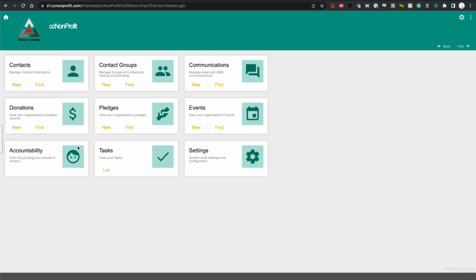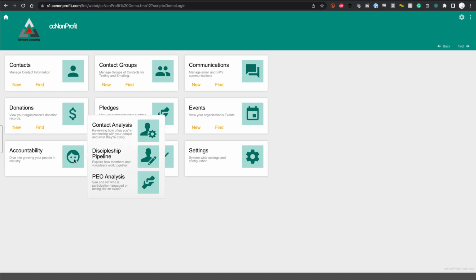And back from the home screen, we get to the accountability tab. This is a new thought for us as well on this system, but I think this will work out well. We have the ability to manage your contacts, keep track of your mentoring or discipleship for the people you're working with, and be able to track whether or not people are participating, fully engaged, or acting like owners with your team. And again, we'll dive into that more in another video.